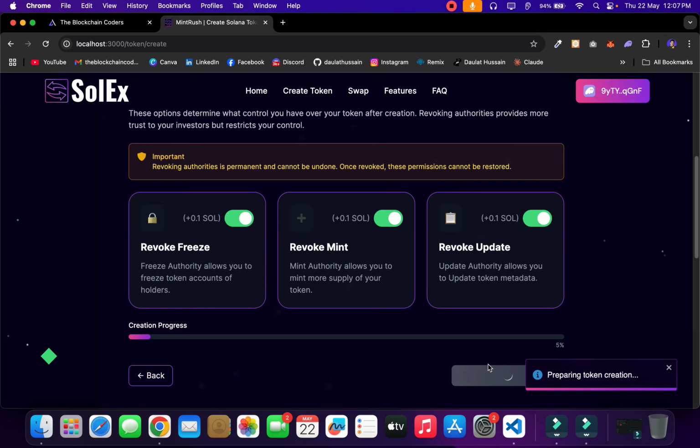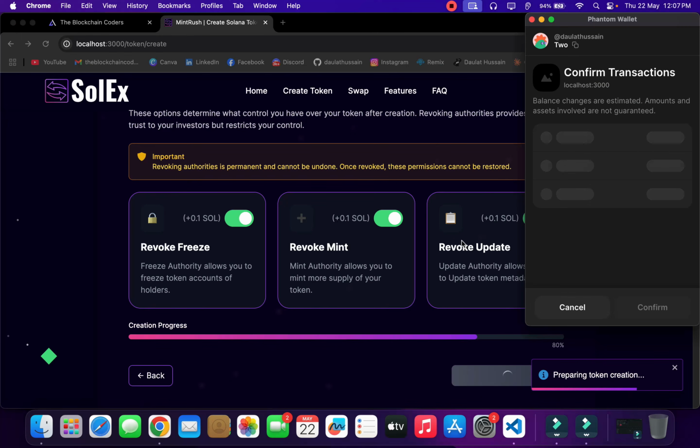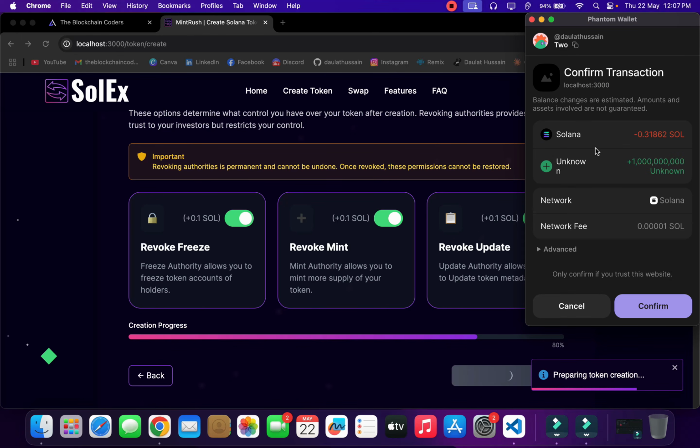So I'll click on that, and here you will find that transaction is processing and it's going to open our Phantom. So you can see we got the notification, and you will find that we are minting the token and we have enough funds. So you can see the network, we are connected. I can simply close this one.